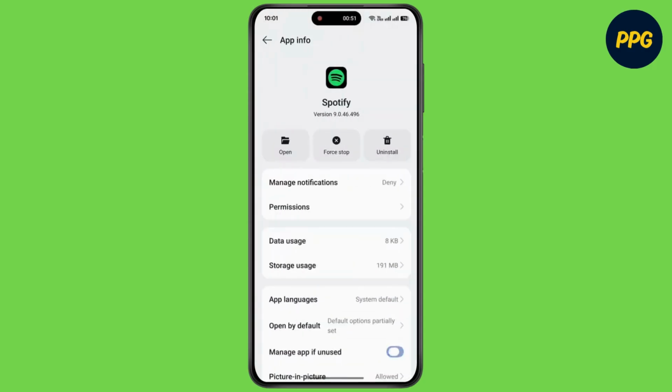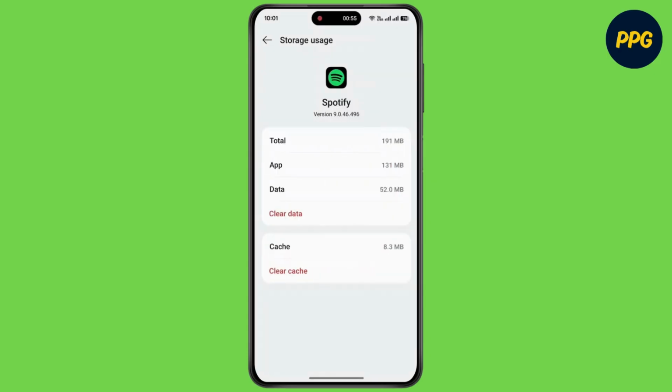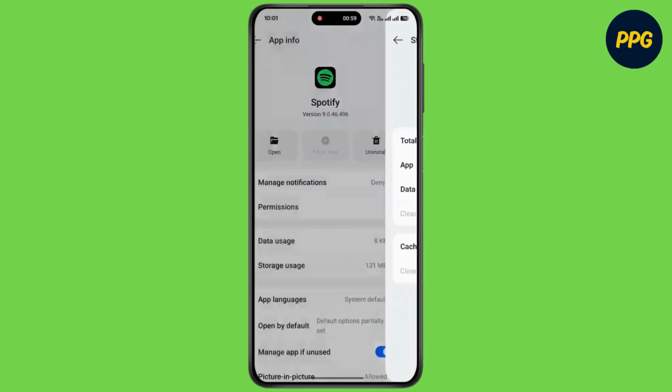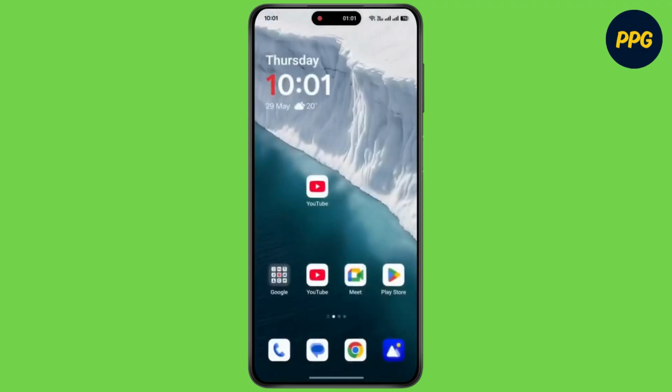Now tap on Spotify. Click on force stop. Then go to storage usage. Now tap on clear data and tap on delete. Now restart Spotify and that's it.